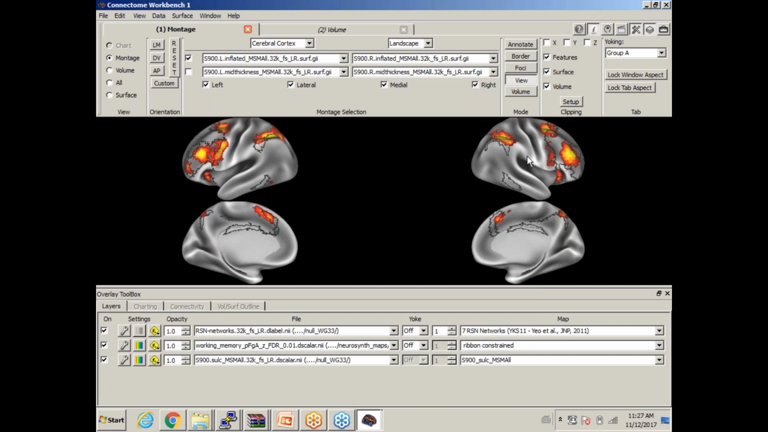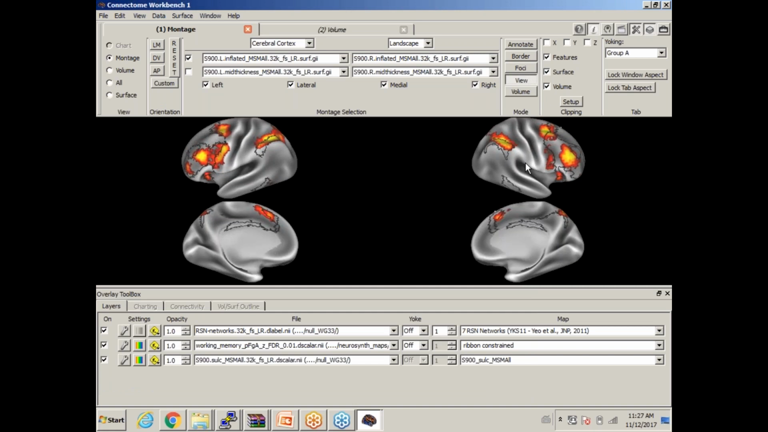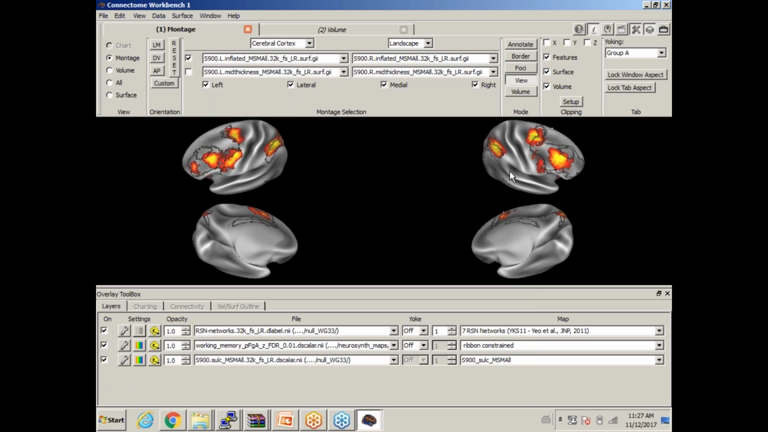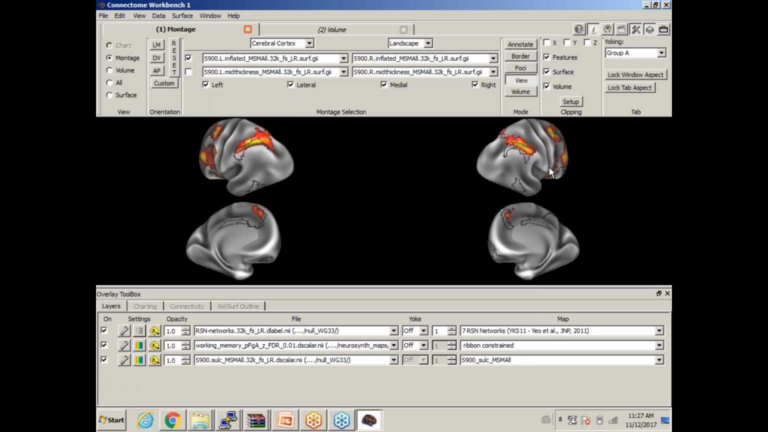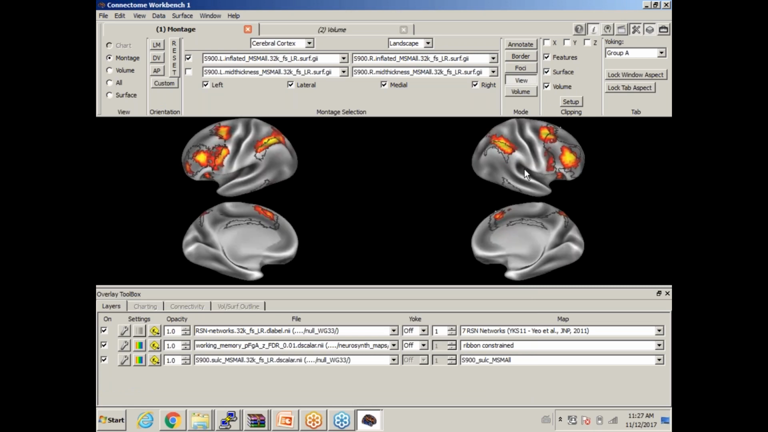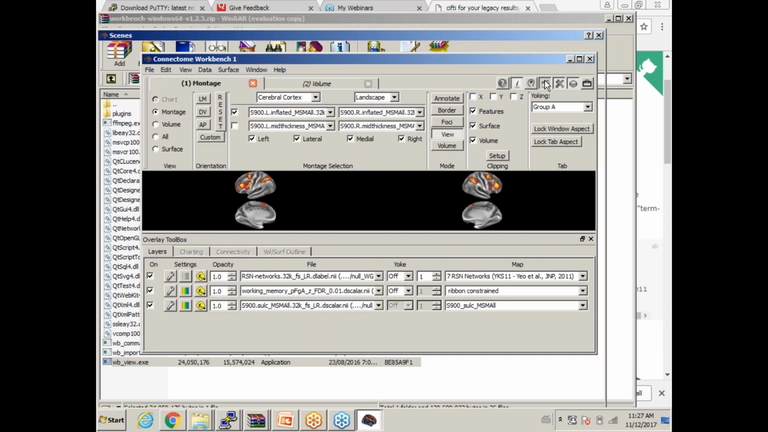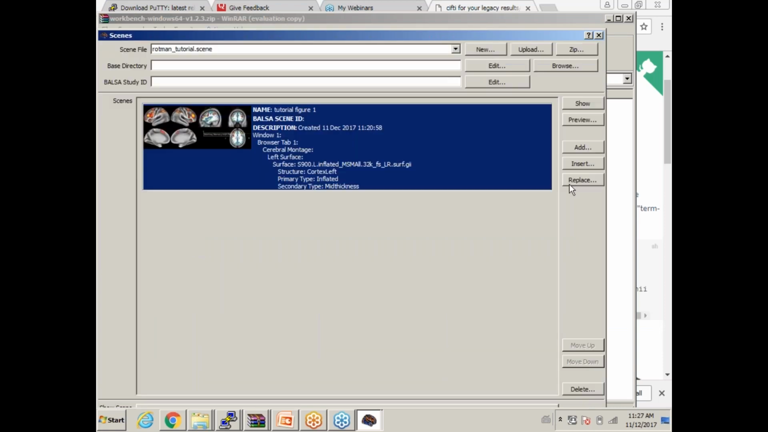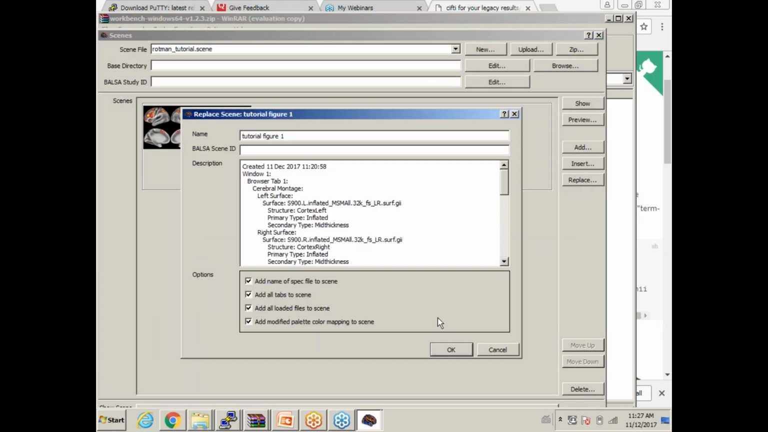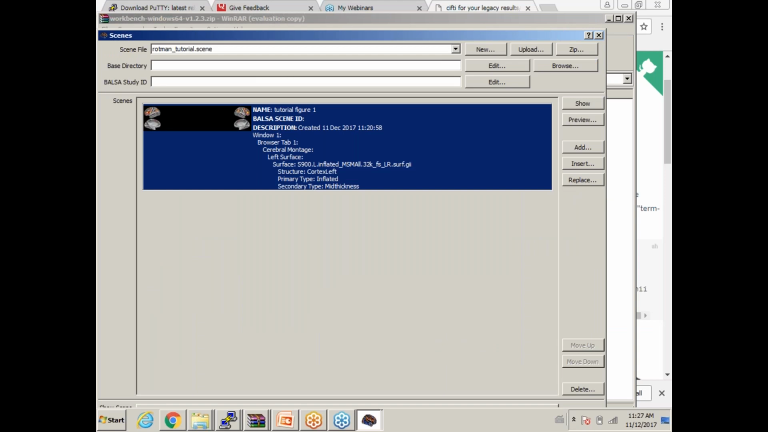And now we have a pretty cool outline of where the frontal parietal network is. And we can try to really gauge what the overlap of this label with that map is, which is pretty cool. Oh, and then we can save. The last step is to go back to our scene file and replace, to update our figure with that outline.